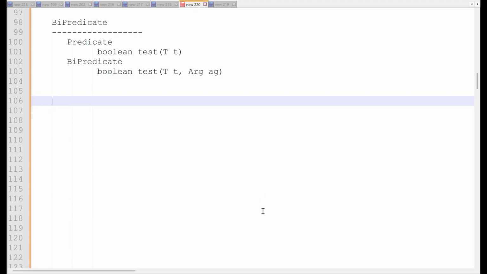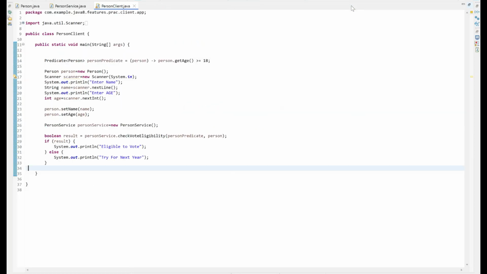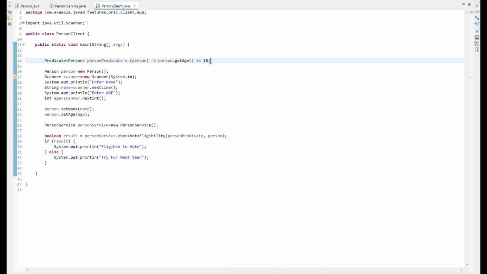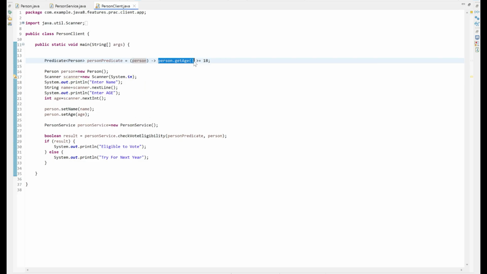Let me open my Spring Tool Suite. Let's see how we can use the BiPredicate in our existing code. You can see here this is the person predicate, and here we are providing the implementation to the test method. The test method takes one argument, a person object, and checks that person.getAge is greater than or equal to 18.